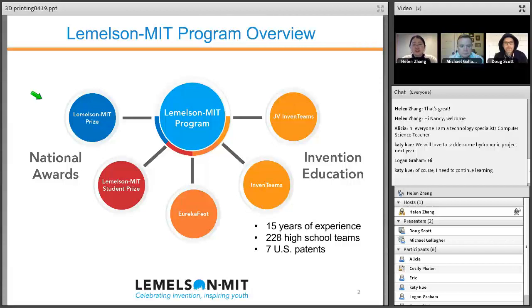First, a brief introduction of our program. The Lemelson-MIT Program is a multifaceted program for inventors of all ages. We have specifically 3 grant initiatives working with high school and middle school teachers and students. That is the Inventive Grant Initiative and the JV Inventives Grant Initiative.